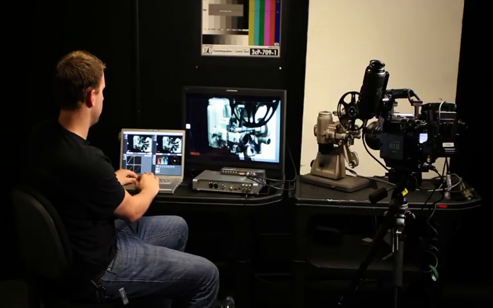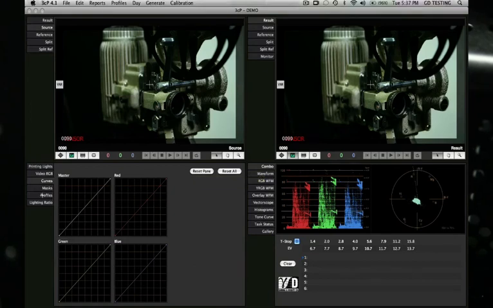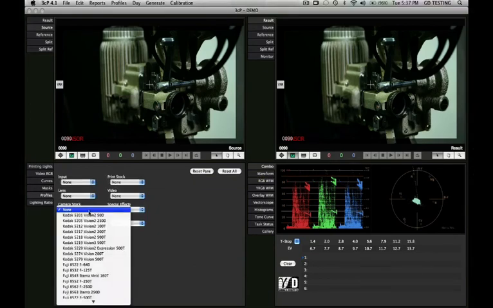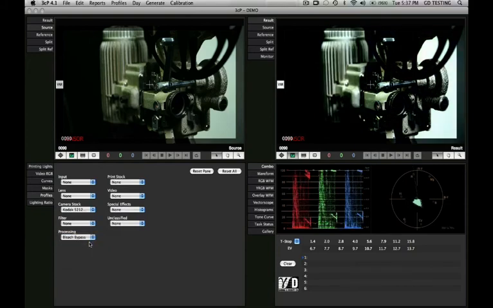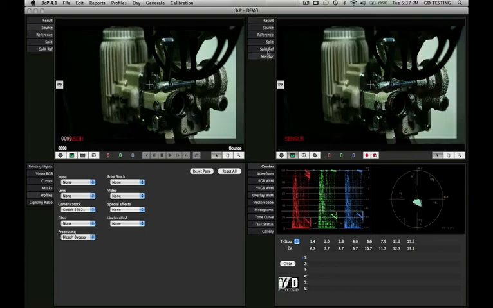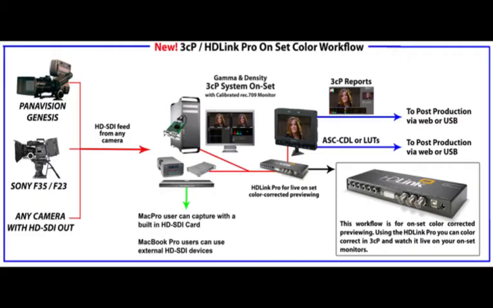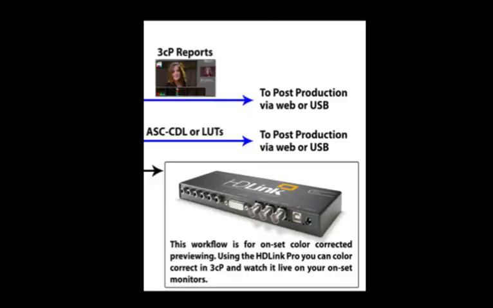The HDLink Pro is connected via USB to my computer. So as I adjust any color corrections in 3CP, it reflects that adjustment on the monitor. I can use my curves, video RGB, printer lights, or custom profiles, and it's that easy to create and save looks on set and have everyone seeing a great image. If the user wants to take it one step further, they can utilize some of 3CP's other great features. Once the images are graded, the user can export these images as 3CP reports, CDLs, or lookup tables to post-production.